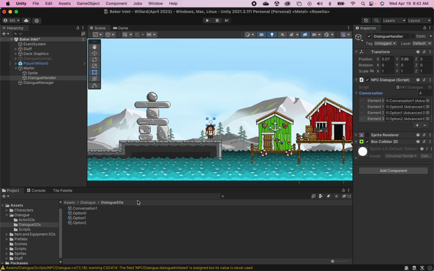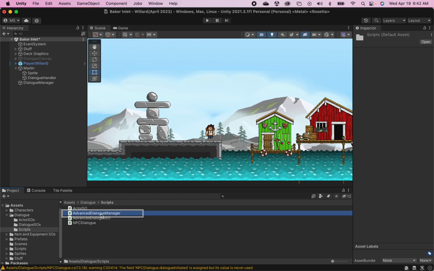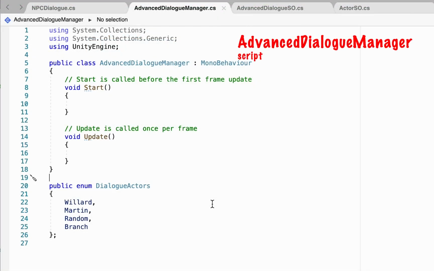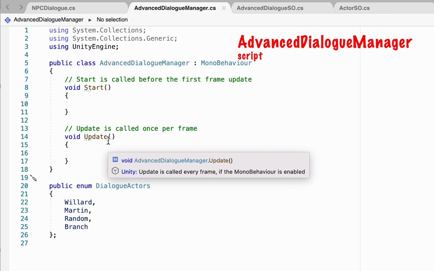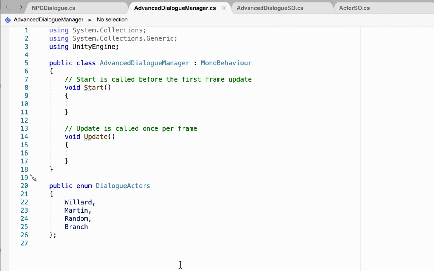We're going to now head into our dialogue manager script. So let's pop back out here, and we're going to get things set up so that we can actually do a little more testing. So at the moment, our advanced dialogue manager is not looking so advanced. All we've got in here is some enumerations to keep track of our actors. What we want to do is make sure that our NPC dialogue script is properly sending over the information when we try to talk to our NPC.